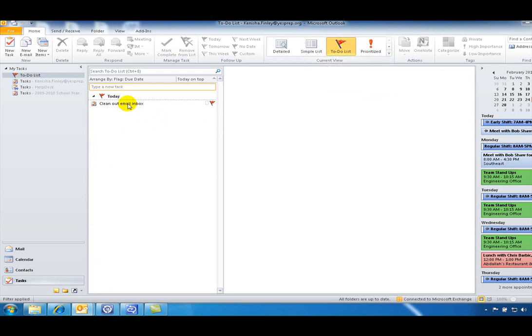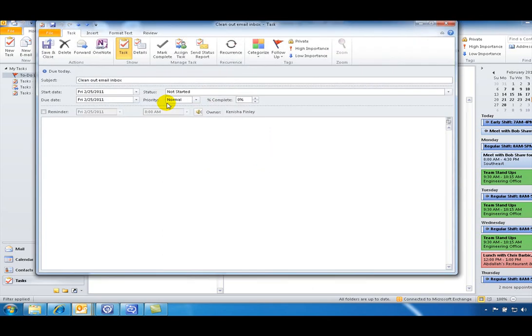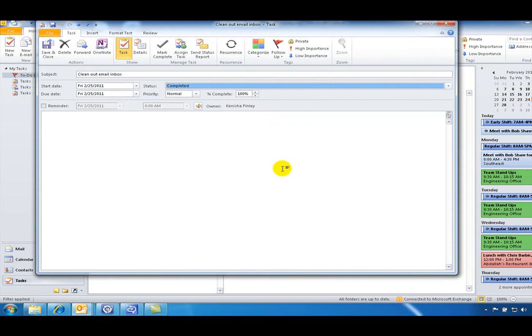Once you have completed your task, select your task by clicking on it once, right-click on it, and you can either mark it as complete, or you can open your task and mark it complete by changing the status to completed.